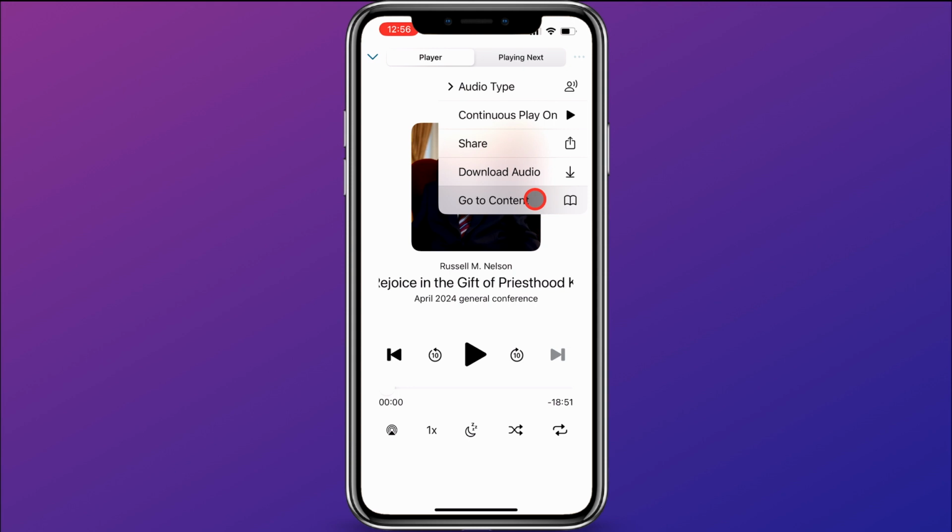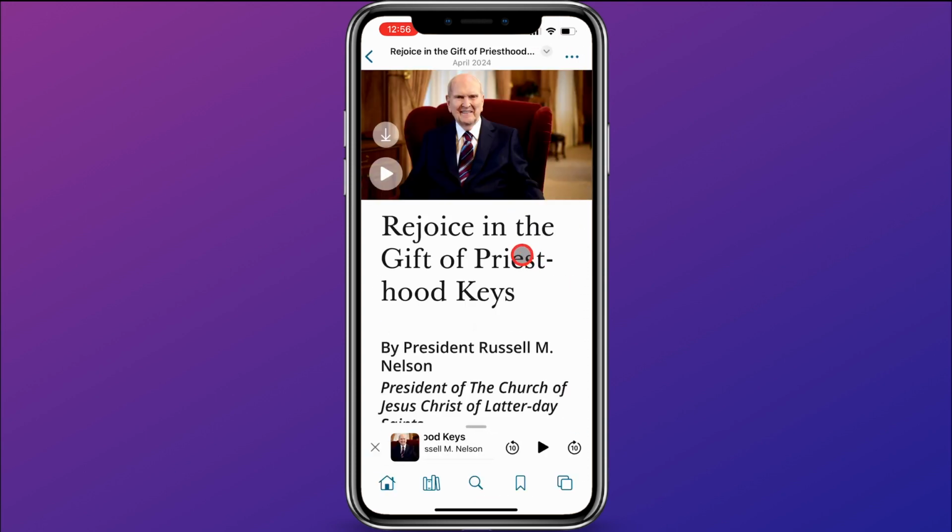Also, as you maneuver through the app, you might want to return to this talk. So you can always do that by opening up the expanded state of the player here, going to the 3 dots, and then click on Go to Content. And it will take you to what you were listening to.